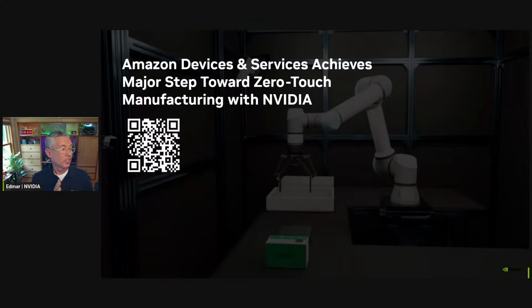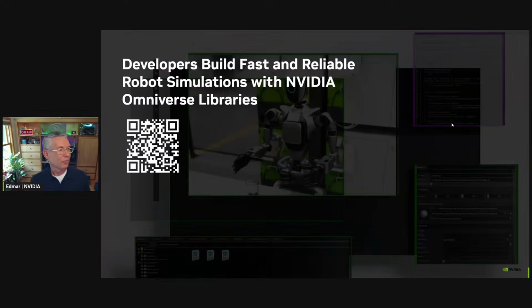Amazon Devices and Services achieves major step towards zero-touch manufacturing with NVIDIA. This is also an amazing story that just came out. This QR code will bring you right to there. If you have any questions on this, feel free to pop on over to the live streams channel we have in our Discord server. Feel free to tag me, and I'll get you someone who can help in the chat on this. Developers build fast and reliable robot simulations with NVIDIA Omniverse libraries.